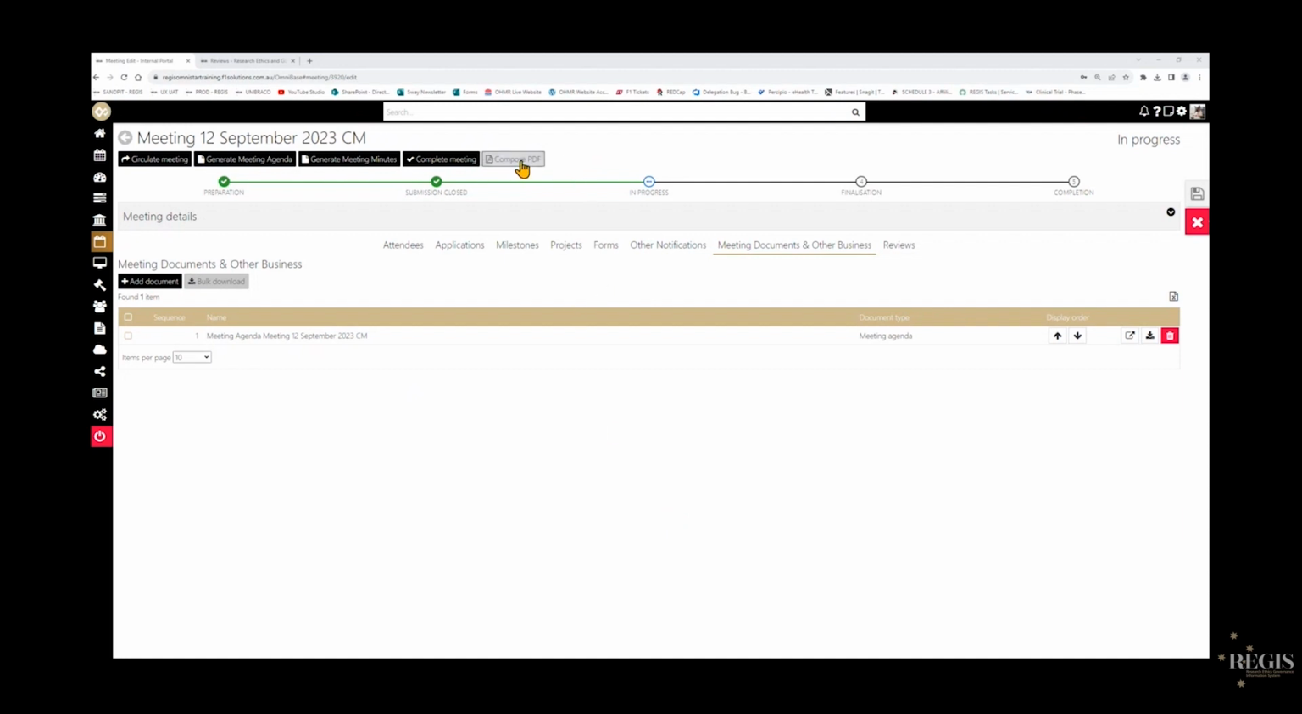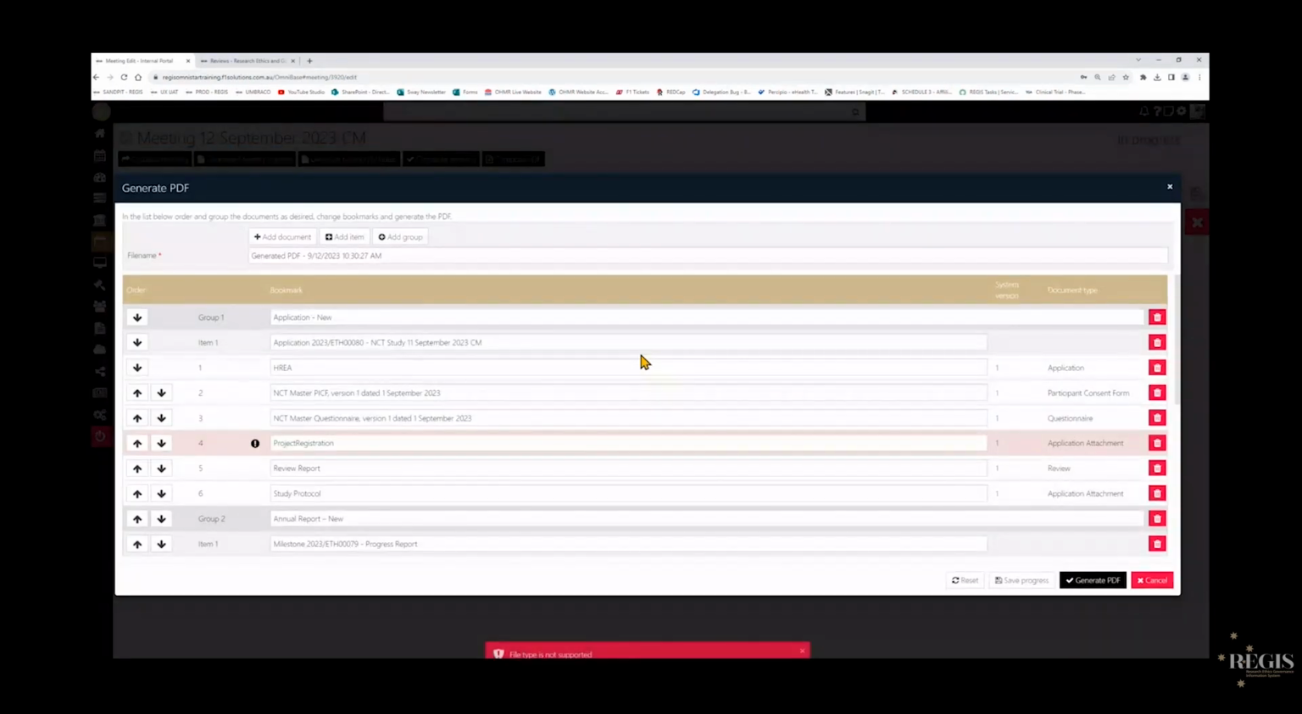Once we're happy with that, I also want to show you this composed PDF. Straight away you'll see a little red error. It's absolutely fine. That's just because this is going to create one document with all of your documents that have been submitted for the meeting. Project registration won't be able to be saved in here because it's a zip file, so just remove that using the delete icon.